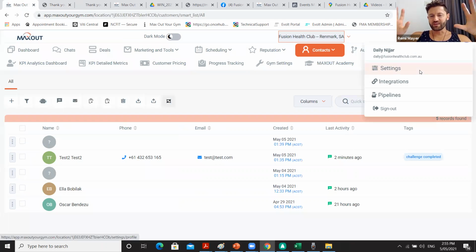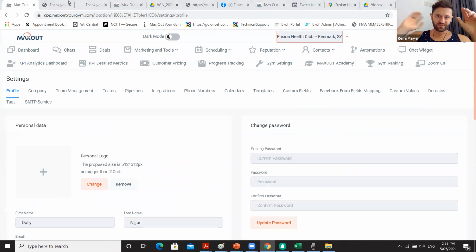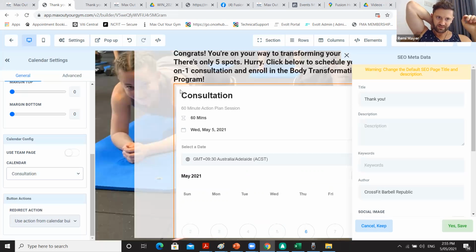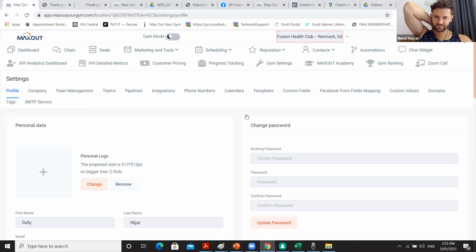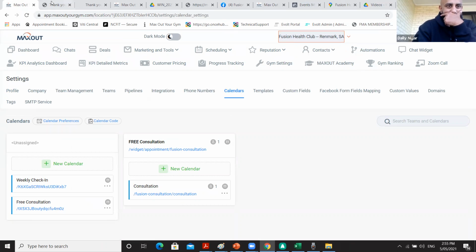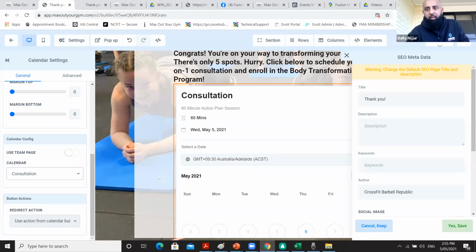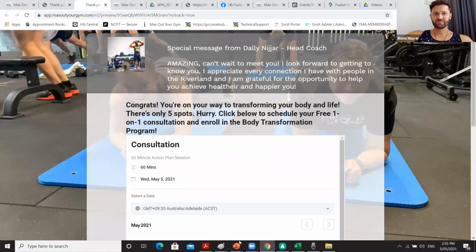Just find the one that is the right calendar for the team calendar. Consultation. Okay, so that's the consultation you need to select. And before we had free consultation, yeah? Yeah. Okay. And so that's why it was not booked in the right calendar, because here we didn't select the right calendar on that booking page. Does that make sense? Yep.